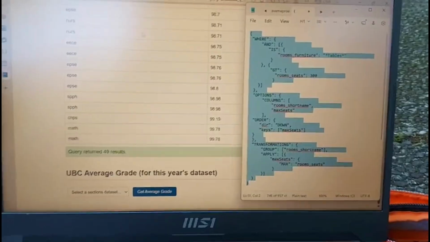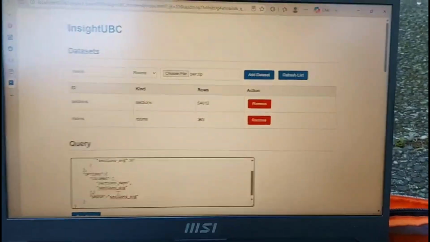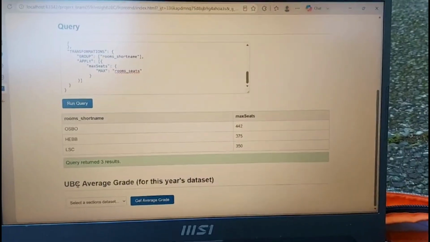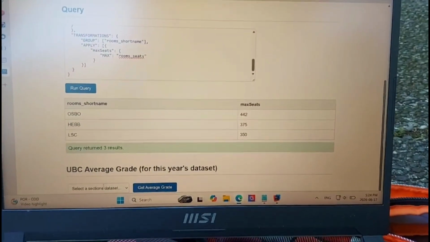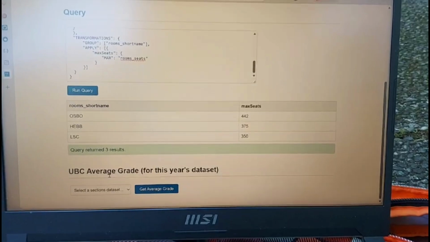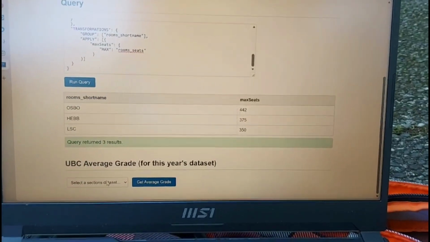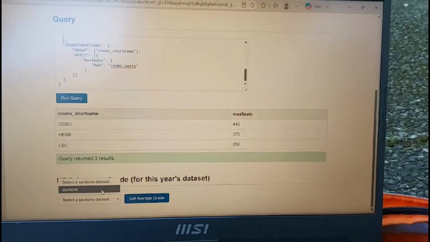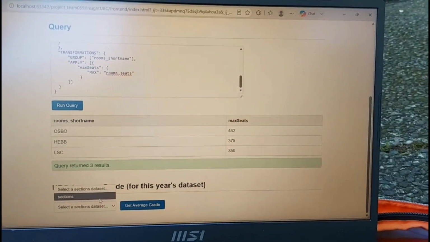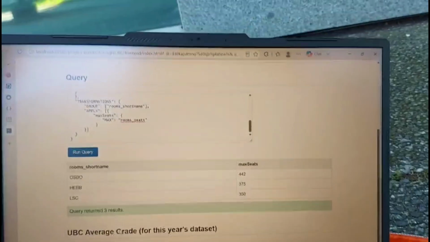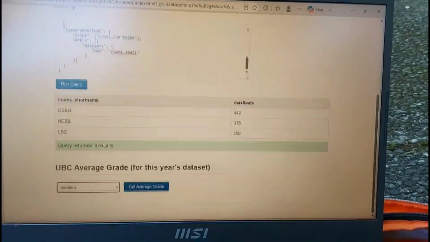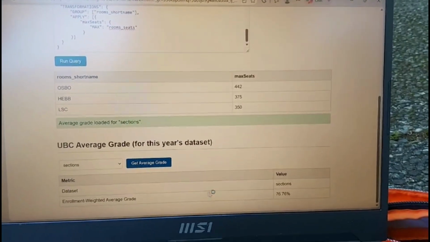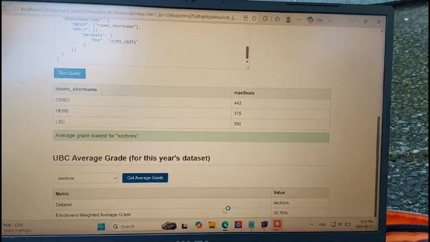So finally, what we will go over is the custom endpoint. What the custom endpoint does is find the average grade for the entire year or the entire dataset provided. And since only sections dataset has that information, we can only use this feature for the sections type datasets. And we press get average grade, and it provides us the average grade.